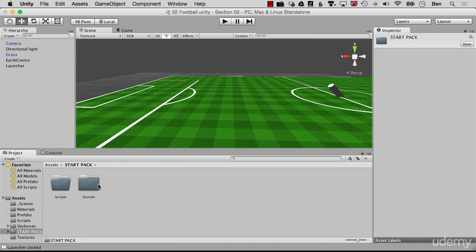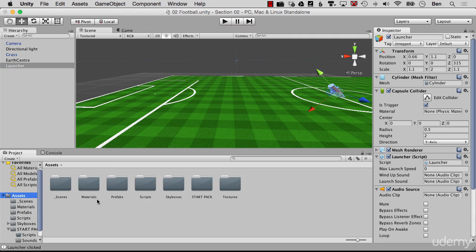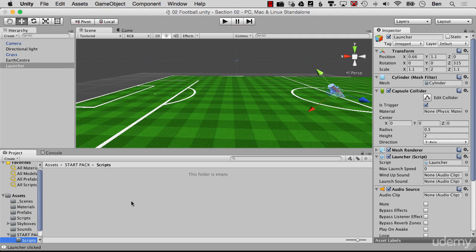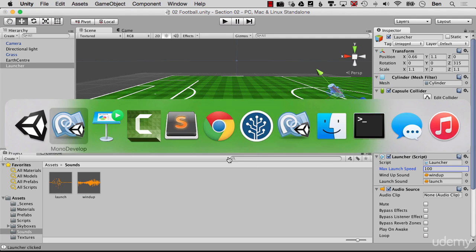There's a new folder called Start Pack. There they are, launch and wind-up sound. If you don't like this structure with Start Pack, then you can always just move these folders back in assets like this. And again, with the scripts, you can delete it or tidy yourself up. So find the launcher, put your launch sound and wind-up sound in. So that's how we're making the association. Max launch speed, we'd better give it something. I have no idea, but I'll give it 100.